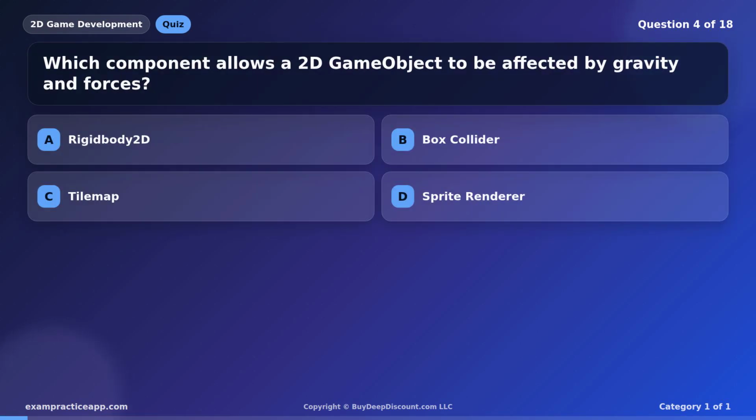Question 4. Which component allows a 2D game object to be affected by gravity and forces? Option A. Rigid body 2D. Option B. Box collider. Option C. Tilemap. Option D. Sprite renderer.